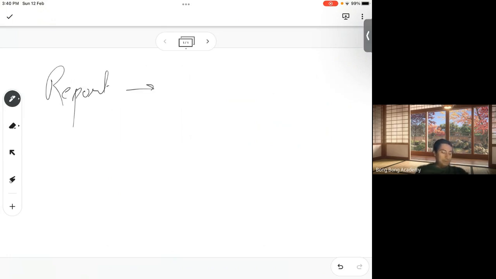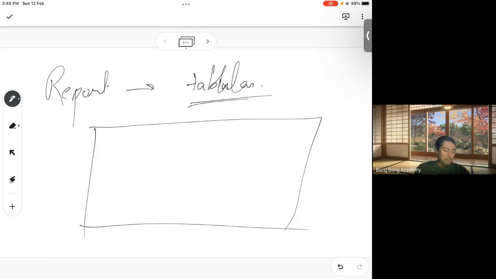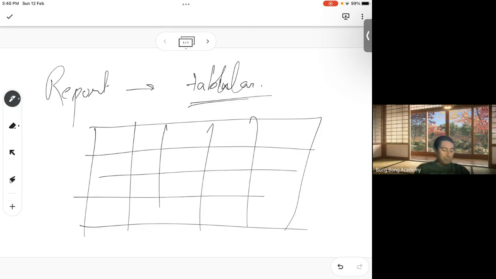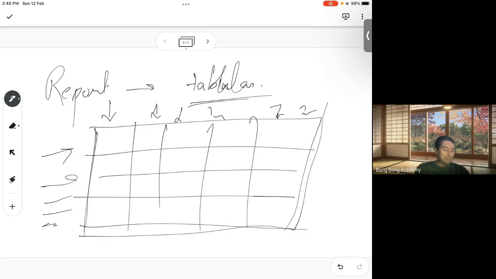What are the different types of reports we have? So first is a tabular report. What is a tabular report? A report which looks like a table. That's it. Tabular report. So it has some rows and some columns. Okay. It's the simplest and easiest form of report, which is a tabular form report.